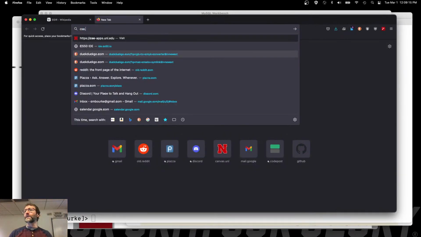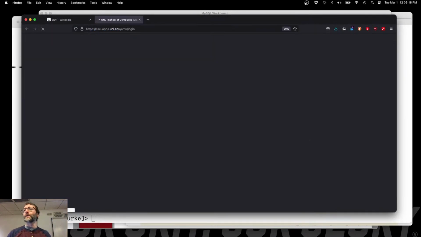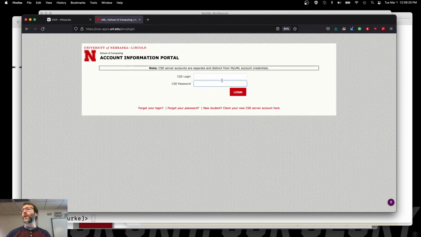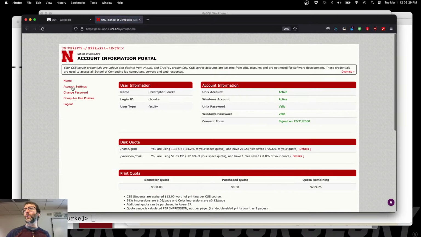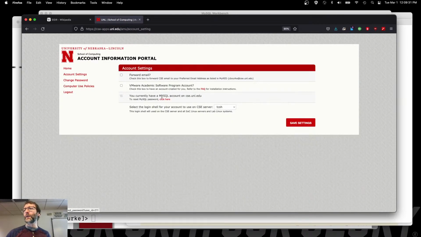You do that by going to csc.unl.edu, account, and logging in with your CSE login. Once you're in there, you go to account settings, and under MySQL password, it'll send you an email with a reset password. You can change it to whatever you want. Again, do not use a password you care about. You will eventually be sharing it with graders. You'll eventually be sharing it with your partners if you're working together.